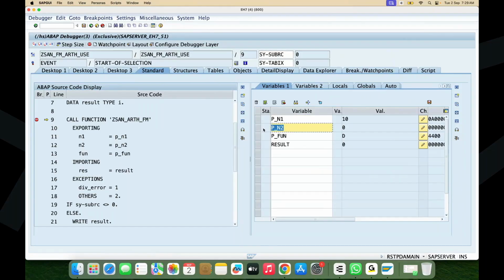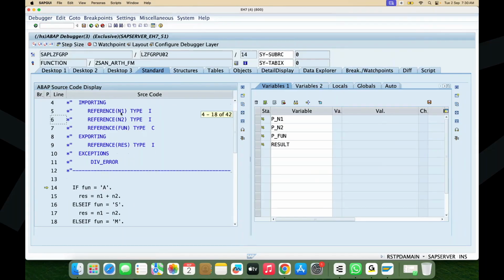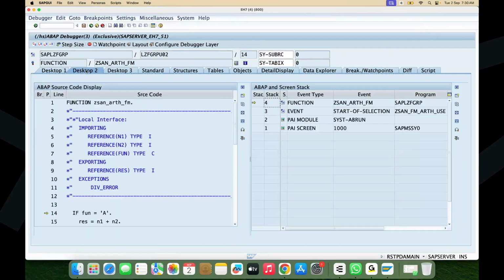Two inputs we were giving along with the function, what type of function we were performing, and we were expecting a result. Now, what this function module is doing, let me click on F5. When you click F5, it will go inside of this function module. Now we are inside the function module. And in desktop 2, you can see the screen flow. When you click on desktop 2, you can see first we executed this program and this program called this function module. Now we are inside this function module.